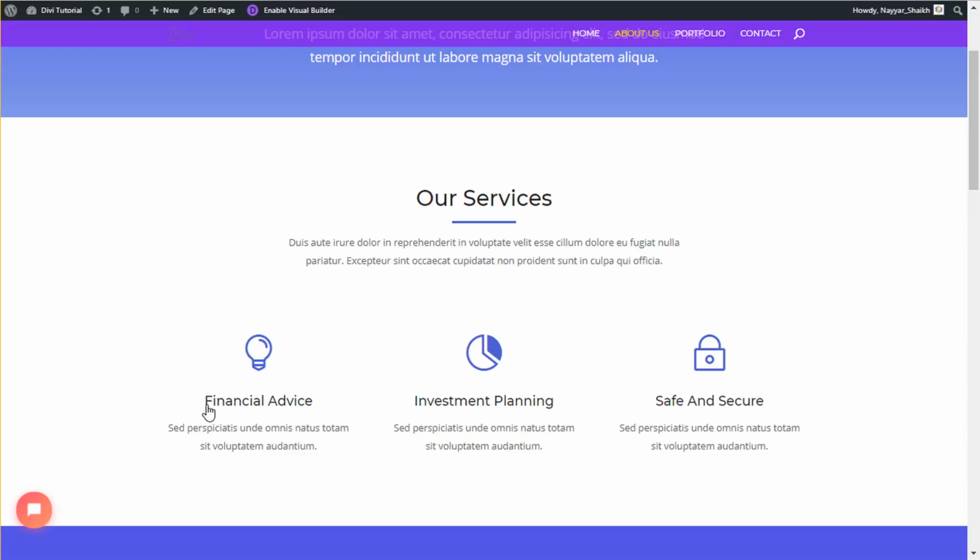This is just some dummy services. Obviously, you can change these services later on. You can change the icon. You don't have to upload any icon. All the icons are available on the website. You simply have to select or choose any one of those.